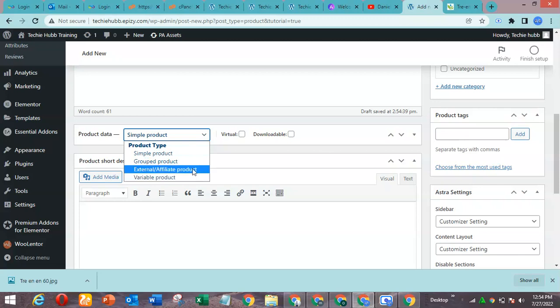So the next one, which is external slash affiliate product, that means the product is an affiliate product. Maybe the person gives me a link or an affiliate URL, like an affiliate ID. So you have to choose either external or affiliate product. Then the variable product means a product with different colors, sizes, and other variations. Are you getting it? Yes, sir.